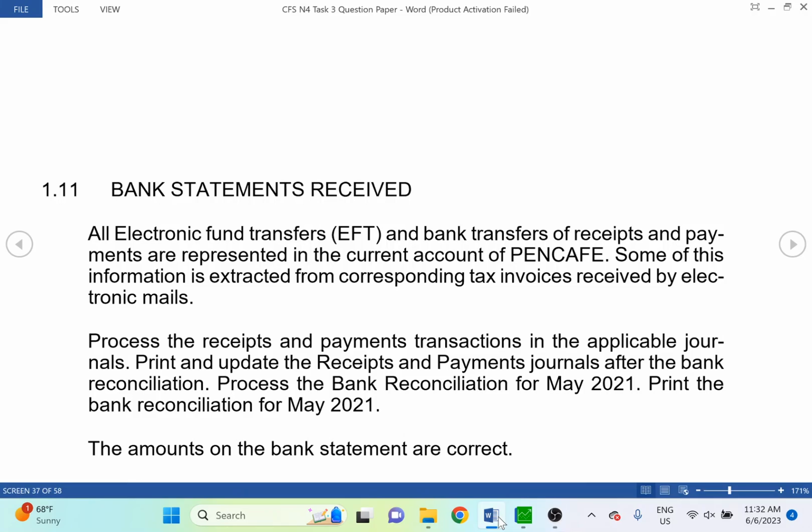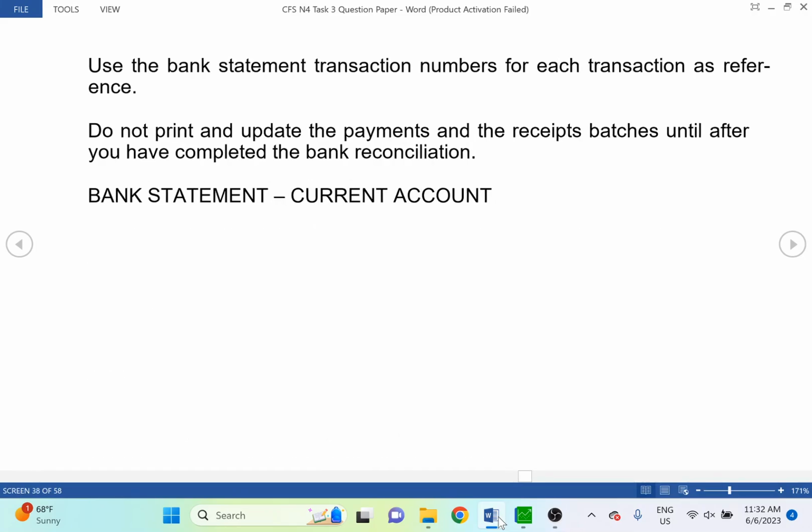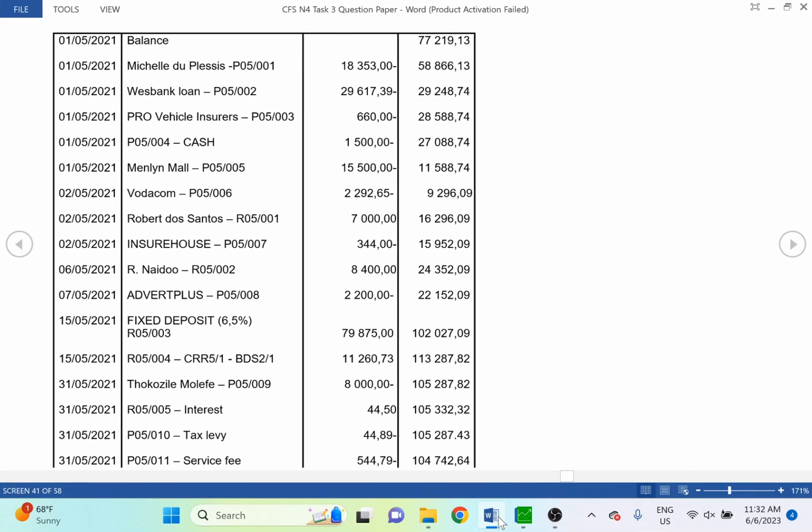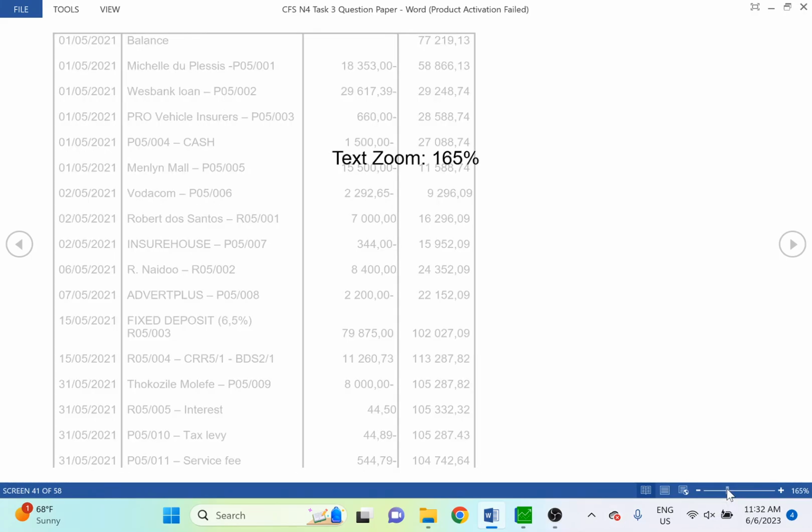The amounts on the bank statements are correct, meaning that whatever amount you see on the bank statement is correct, no need to adjust it. Use the bank statement transaction numbers for each transaction as reference. Do not print and update the payments and the receipt batches until after you've completed the bank reconciliation. Now this is our bank statement. I hope it's visible.